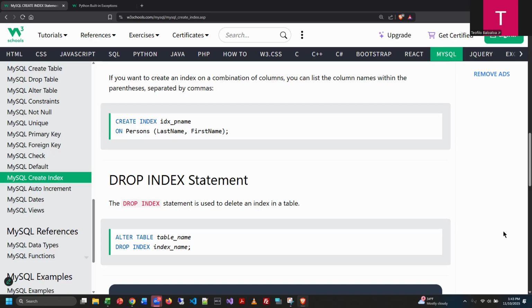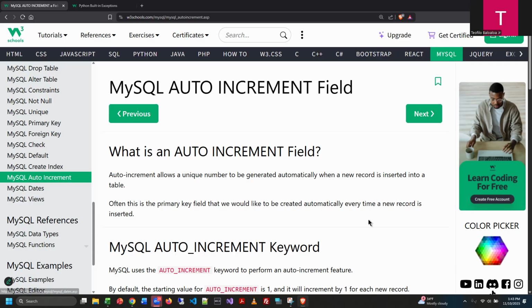You want to get rid of an index, right? You just use the drop command with an alter table, and then you would probably be recreating it because you have new data. Right. Last topic here we're going to hit on is auto increment.